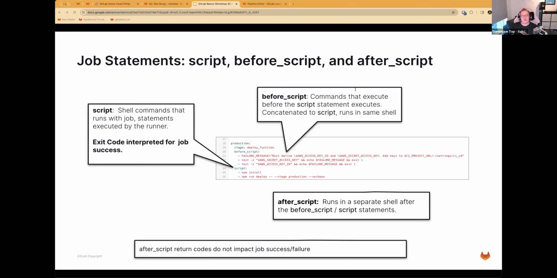The before script runs before the script statement itself, but in the same shell. Its main purpose is to execute steps that are necessary in order for the script statement to run properly. And the after script runs after the script statement and is executed in a separate shell. The after script return code does not impact the job success or failure. To give you a couple of examples, you can use a before script to install the AWS CLI before the actual script executes the CLI commands. Or when you create a job artifact, you might want to parse the results of the artifacts after you're done. Or you can use an after script to run a cleanup job.